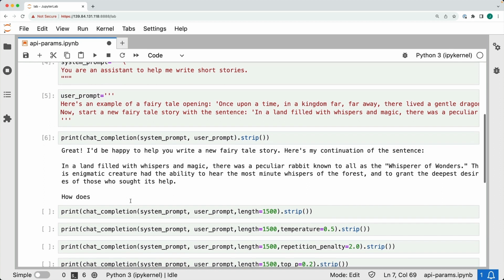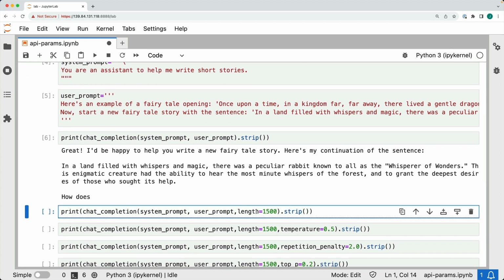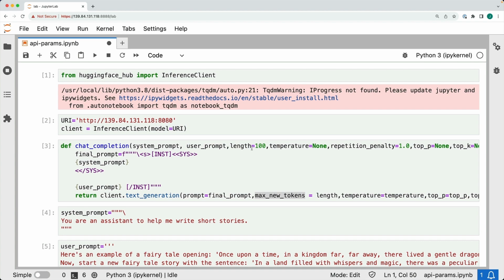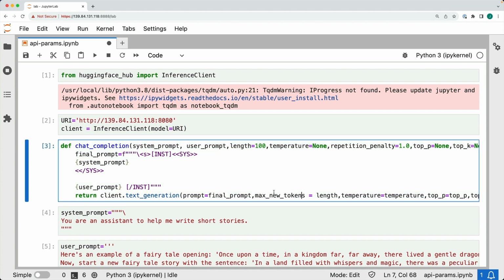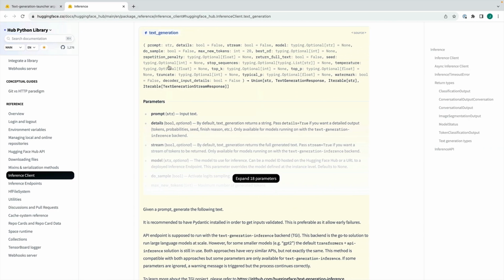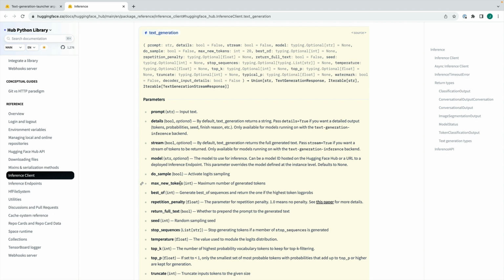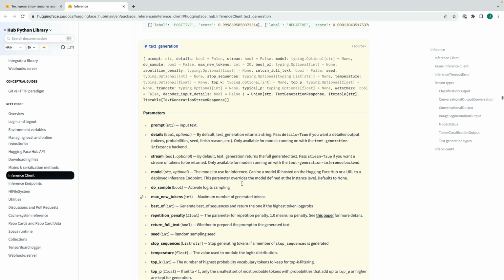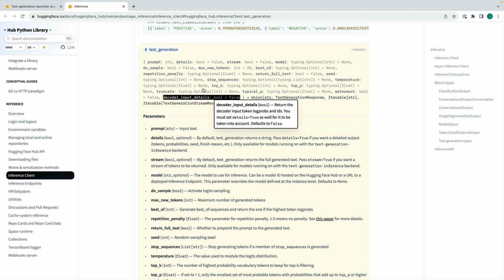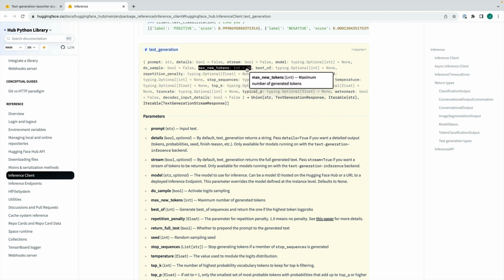Now, what we'll do is, in the next invocation, we will use the max new tokens parameter by sending the length. So length is used for max new tokens. Now, if you look at the documentation of text generation on the Hugging Face website, you actually see max new tokens is the maximum number of generated tokens. And if you look somewhere here, it is just 20. It's not even 100. It's just fairly low.